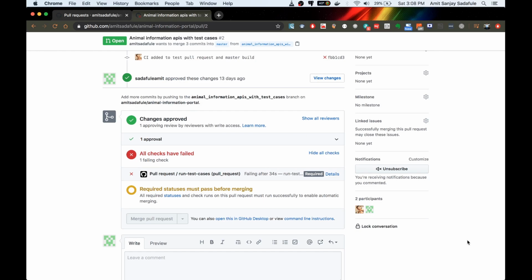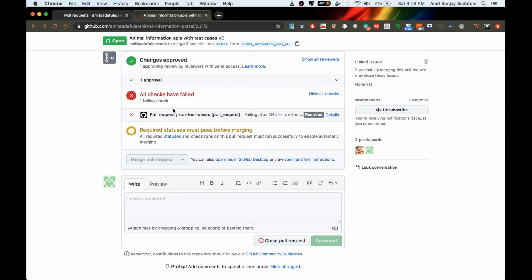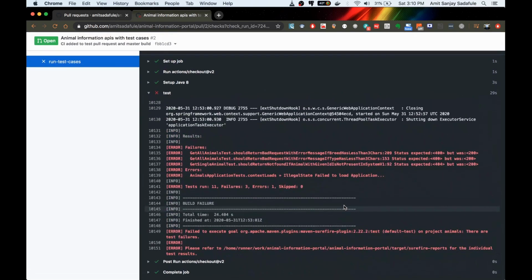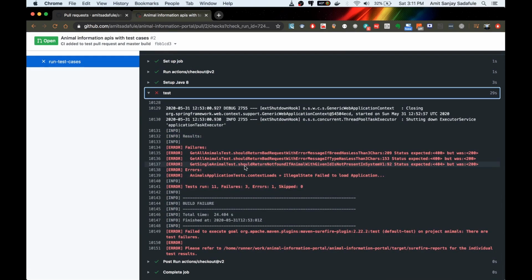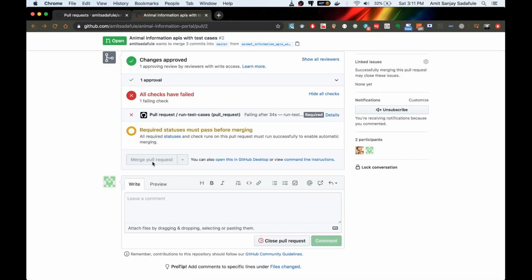Nice. Let's get started. This is the pull request that I created last time. And for this pull request, test cases are failing, as you can see here. And as these test cases are failing, our CI pipeline is making sure that the merge button is also disabled. Today we will fix all these test cases.